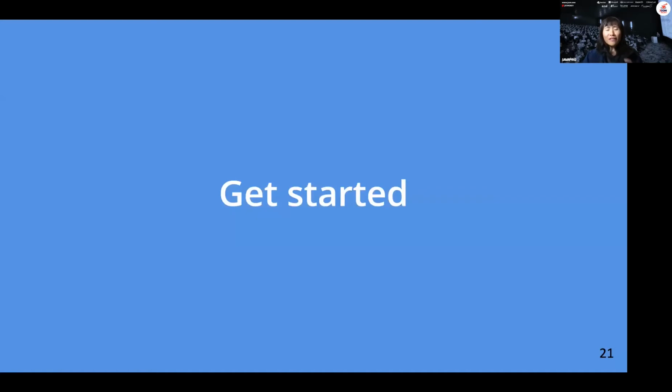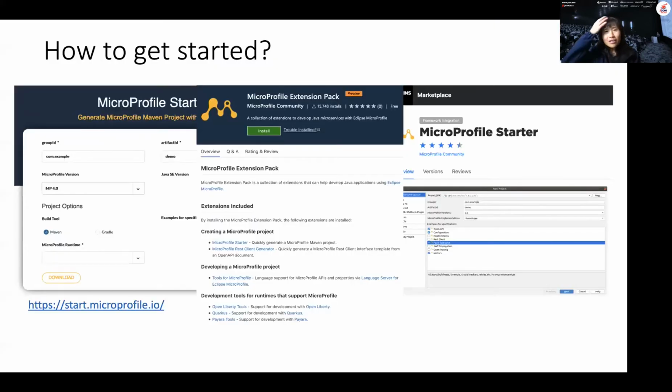Okay, so I have gone through MicroProfile 4.0 and 4.1 quite quickly. So how do you get started? In MicroProfile, we have a tool called MicroProfile Starter at start.microprofile.io. This is the website where you can create your microservice. You can choose either Maven or Gradle.